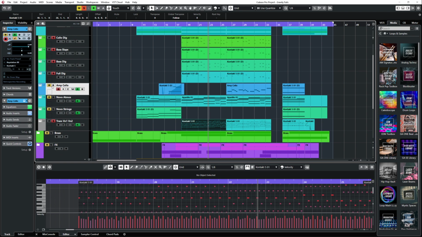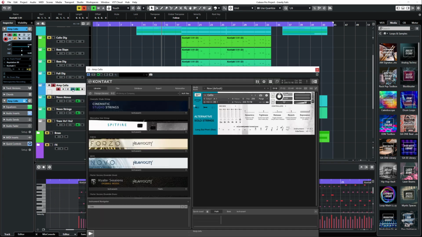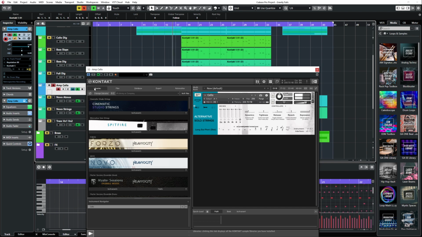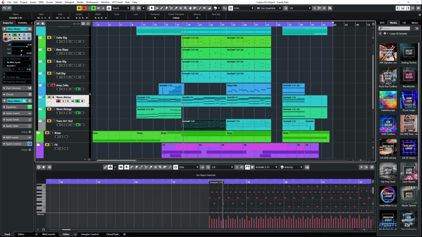I also have an amplified cello right here to kind of help build up to the chorus, and this is a cello from Alternative Solo Strings. And that is a nice 4-3 suspension right there to transition. So there's that, and then it's also playing the melody in the second part of the chorus.